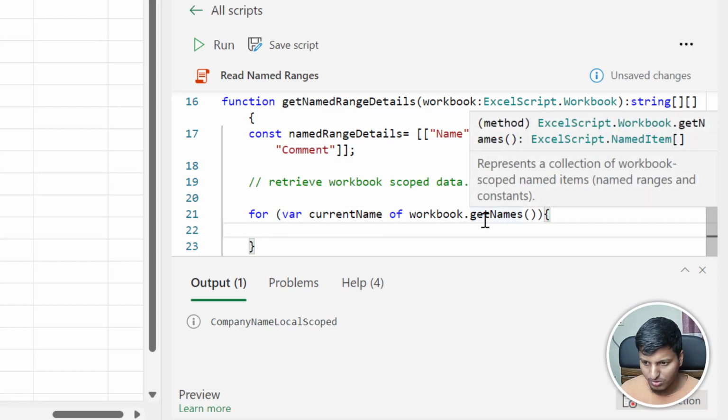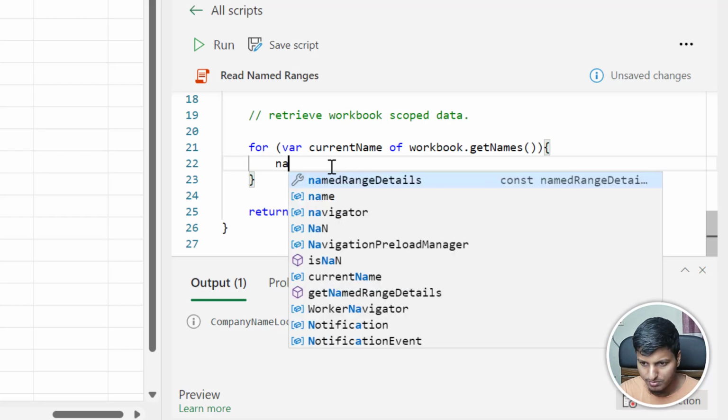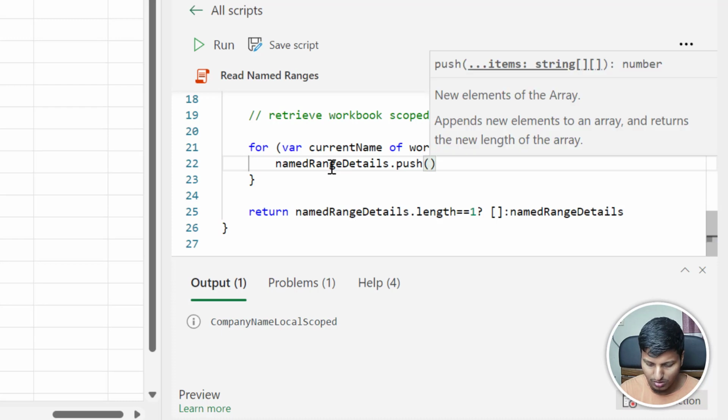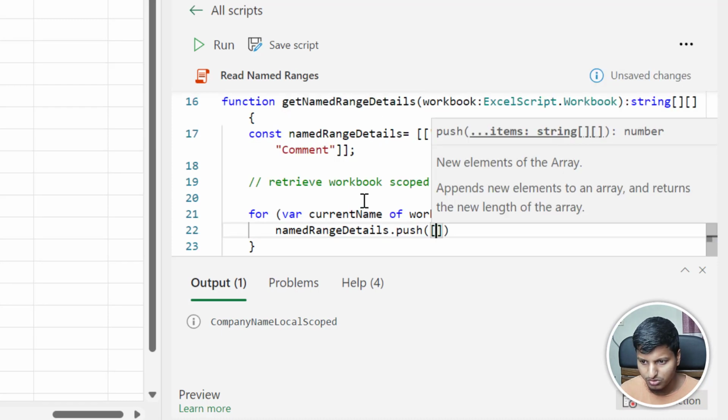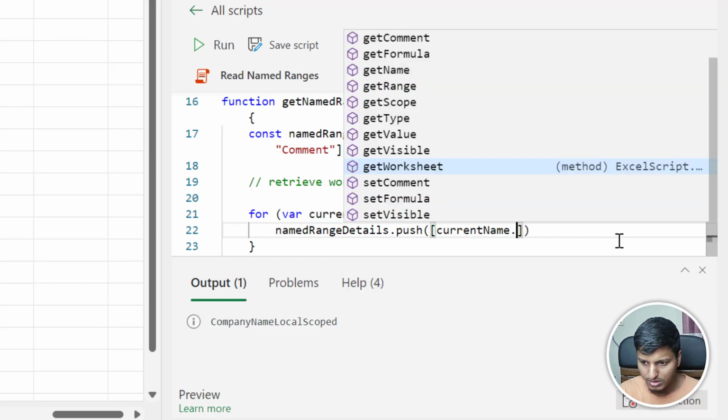You can see, if you look at this, it says named array, representing a collection of workbook scope named items. So we get this. What we are going to say is namedRangeDetails.push, we are going to push all the data into this array. So what are the data? We need name, right? So that is going to be currentName.getName.